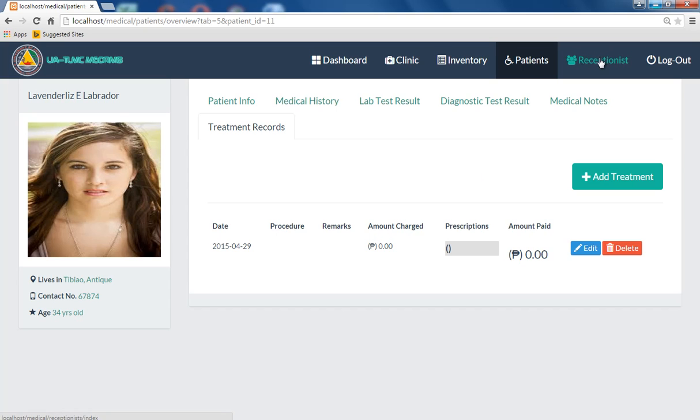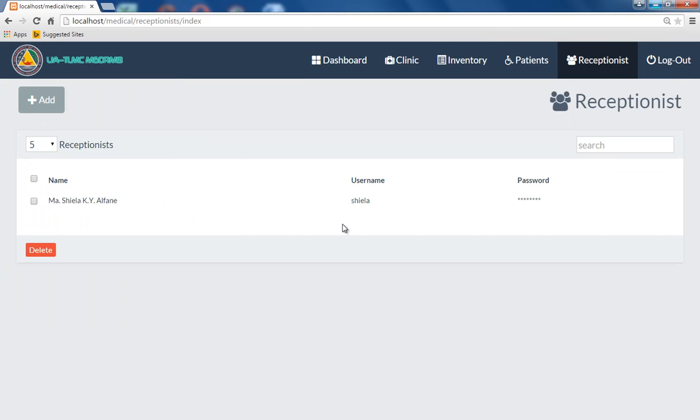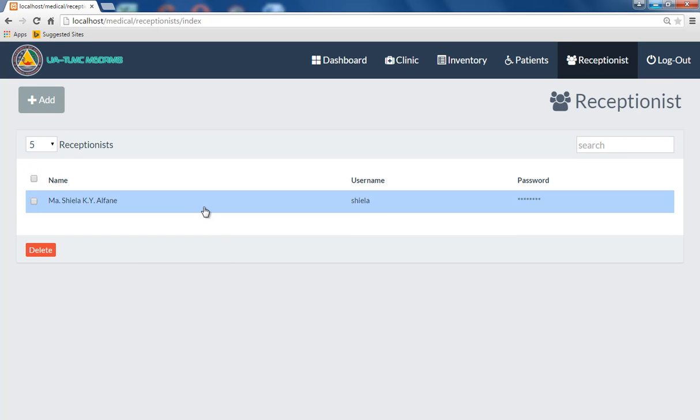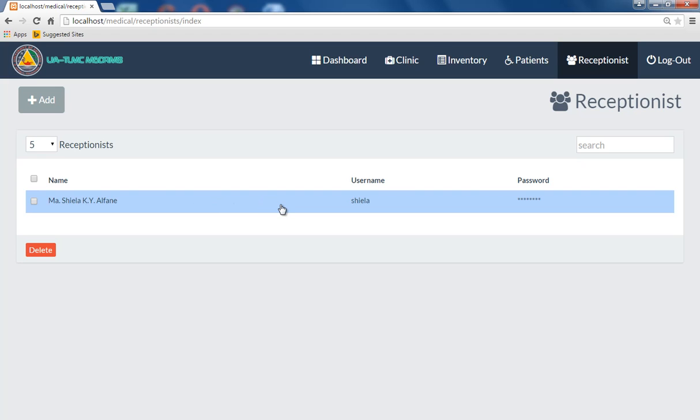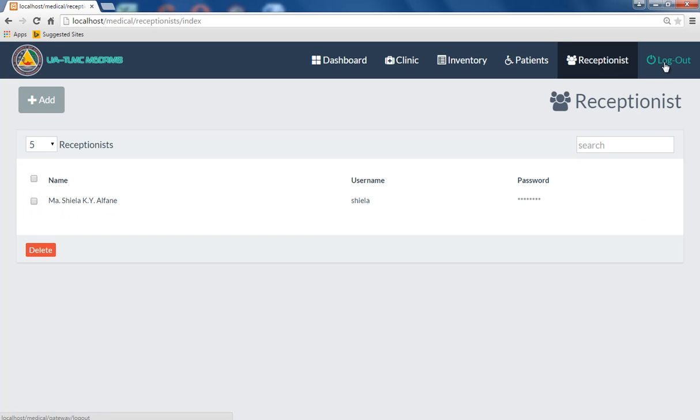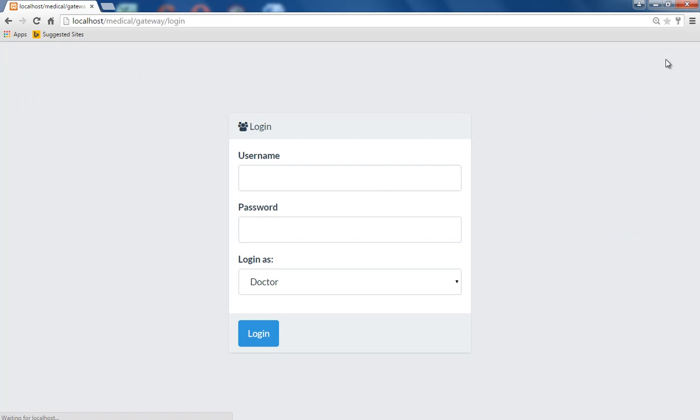And next would be the receptionists. This will allow the user to manage accounts for receptionists. The doctor is responsible for adding his or her receptionists, and we can also add multiple receptionists, and we can also delete. And the dentist or the physician is responsible for making the username and password for receptionists. And the next one would be the logout.